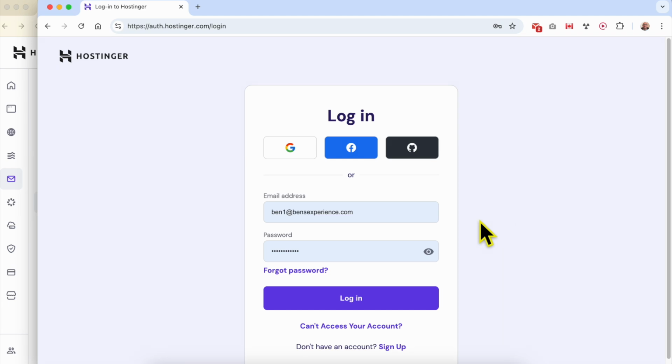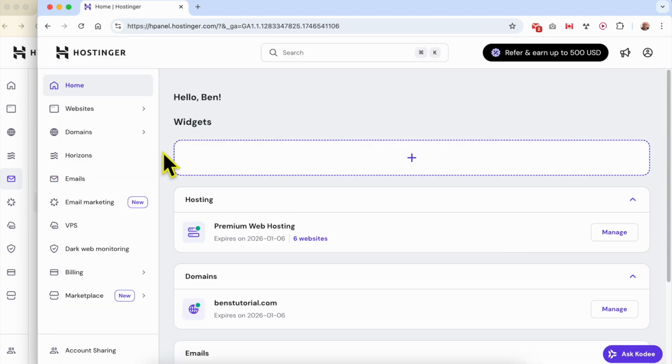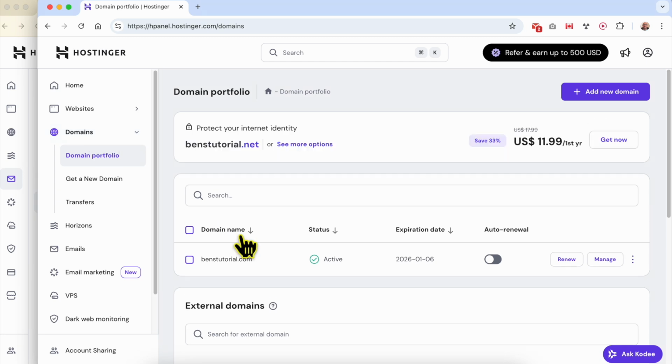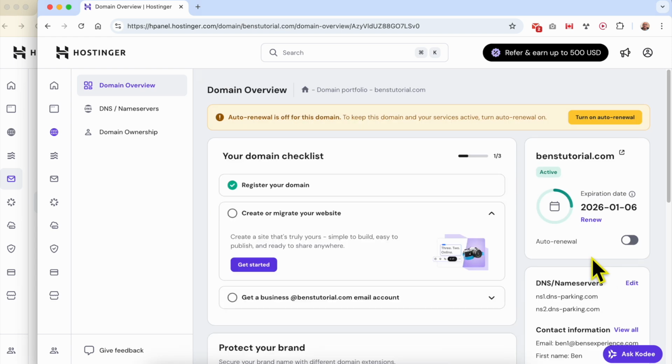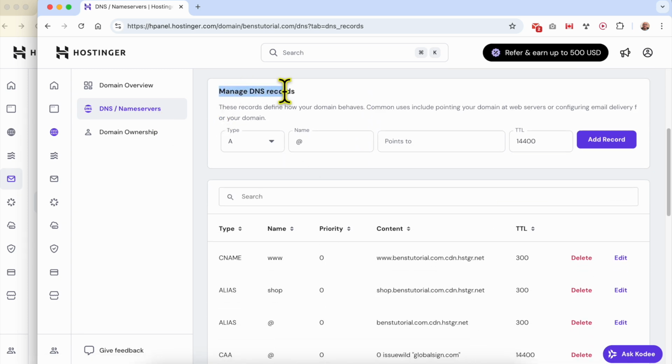First, log in to your Hostinger account. Then go to domains. And next to your domain registered at Hostinger, click on manage. Now jump to the DNS/name servers page and scroll down a little bit. You will see manage DNS records.